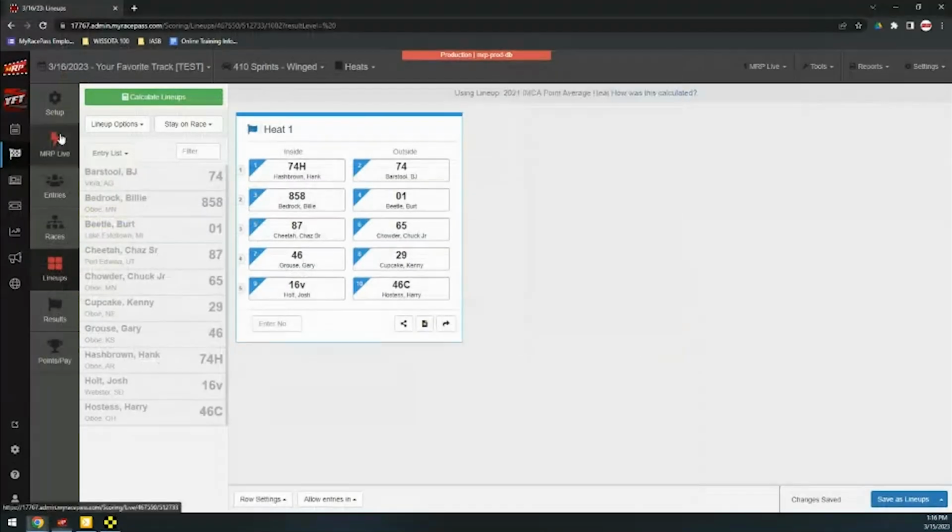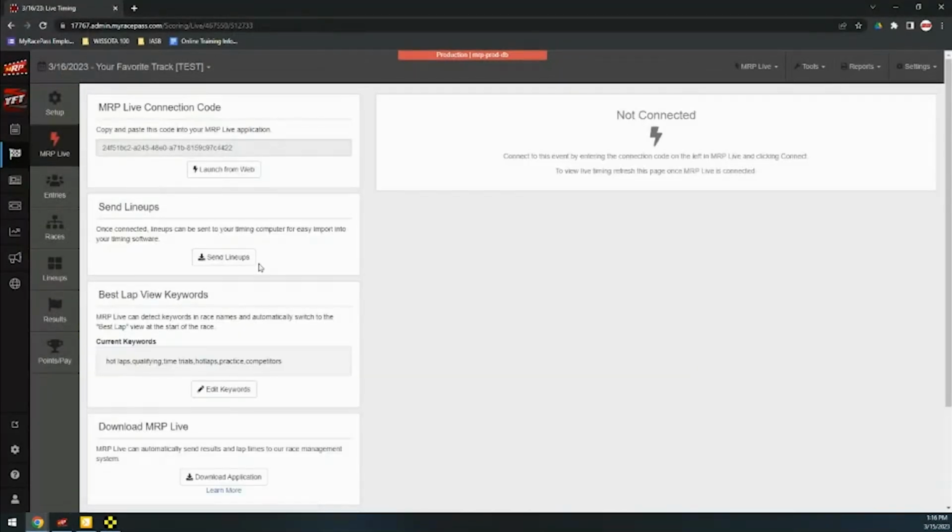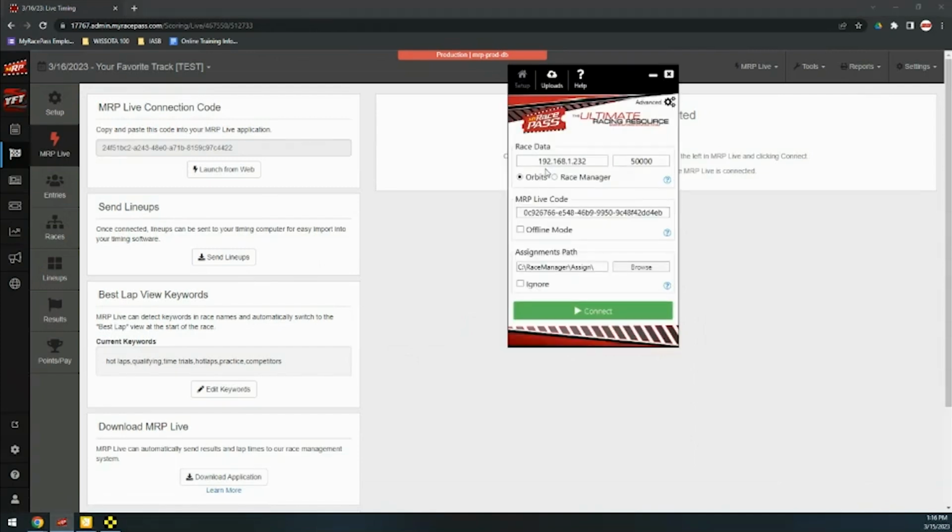In the MRP Live tab of my race pass, there's the download application link. I would have you download and install MRP Live on the same machine that Westhold or Orbitz is running on. So we'll download it. It opens this. And what we're looking for here is an IP address, a port number, and a code.